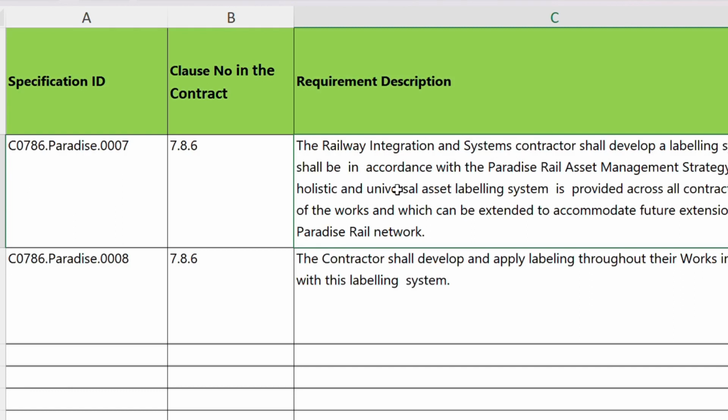And the first requirement is: the railway integration and system contractor shall develop a labeling system, and it shall be in accordance with the Paradise Rail Asset Management Strategy to ensure a holistic and universal asset labeling system is provided across all the contracts and stages of the works, and which can be extended to accommodate future extensions of the Paradise Rail network. And the second requirement is: the contractor shall develop and apply labeling throughout their works in accordance with the labeling system.